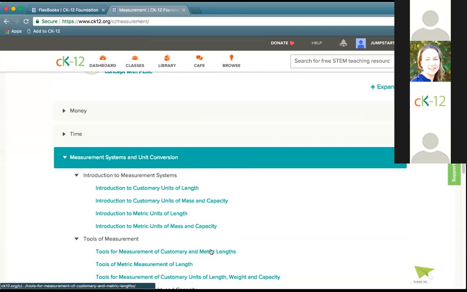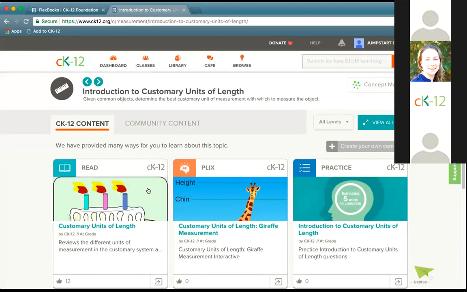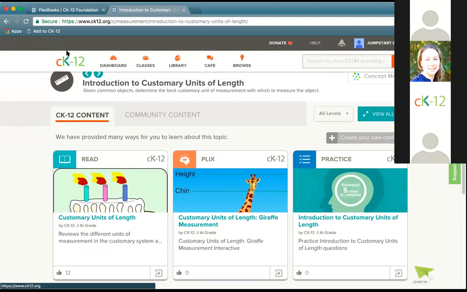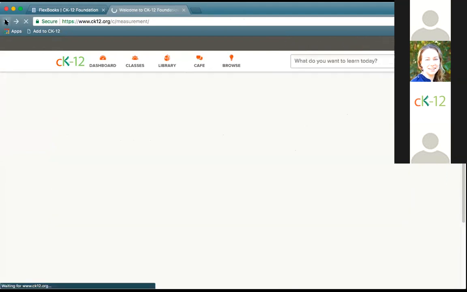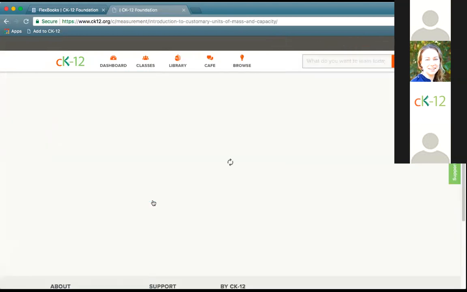And so this is a great option to build out your lessons as a whole unit. I could click into this customary units of length. It would take me to the matching concept page. Here we have text and interactives and practice that we're working off of. I could go back. I could also do the next one, click on customary units and mass and capacity.